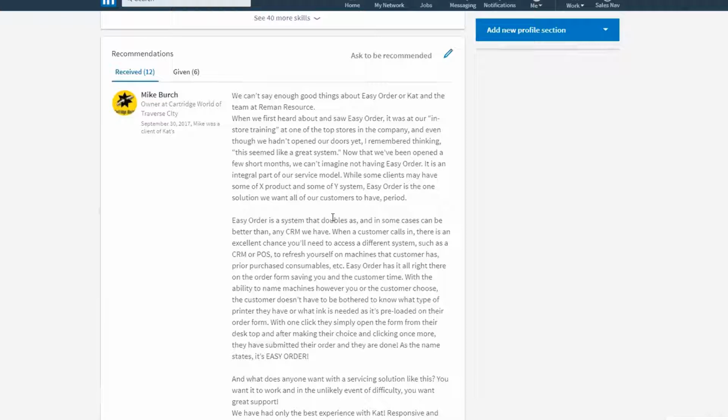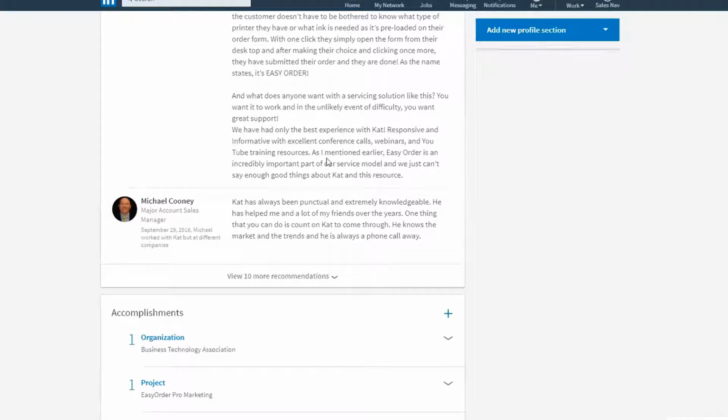So when somebody recommends you on LinkedIn, it's like a testimonial on Yelp, except there's no rating. You can also approve or not approve these. So if somebody is a jerk and says something rude, which they shouldn't, you can not show it. But you want to get these recommendations on your LinkedIn account.